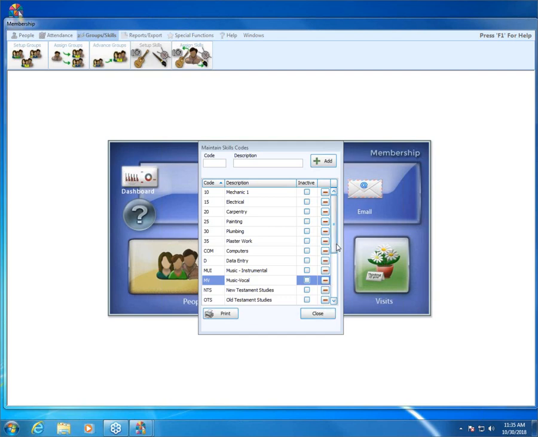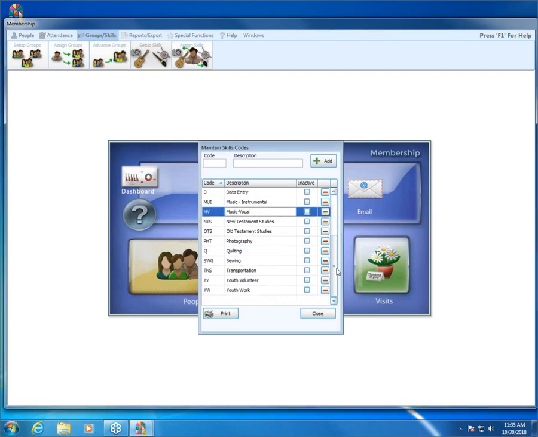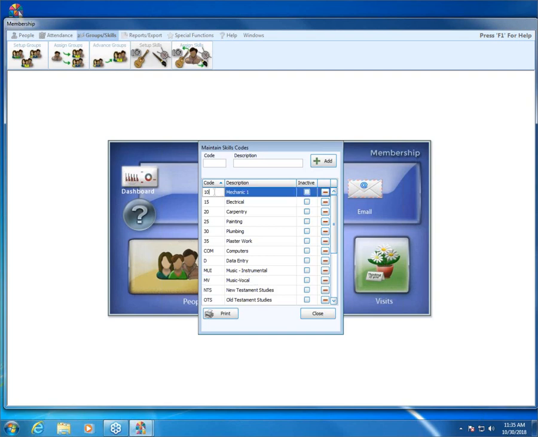Okay, so if you have codes in your list here already, you can change those just by clicking in the field and typing. You can also do the same thing with the description. You can make any changes, like maybe we're not sure why we have the number 1 here, so we could take that out. You can inactivate ones that you no longer use.